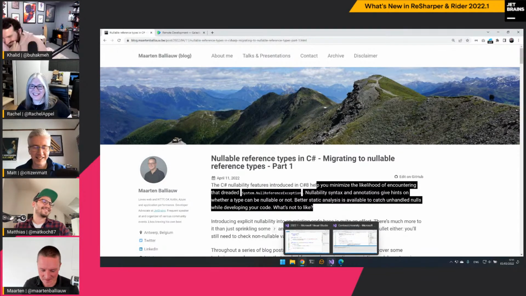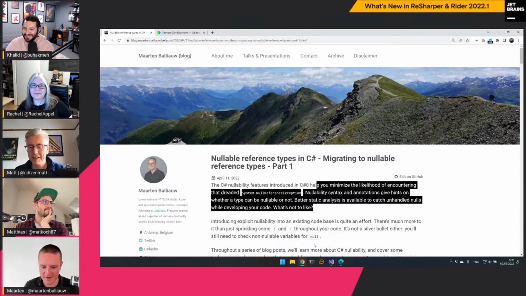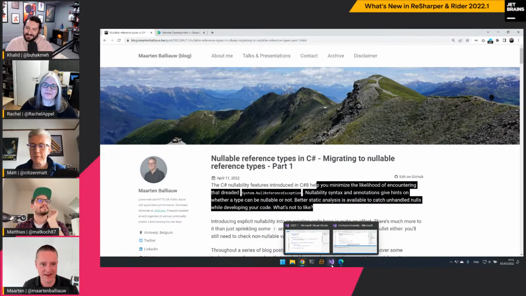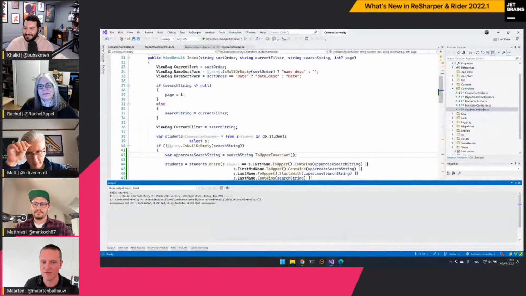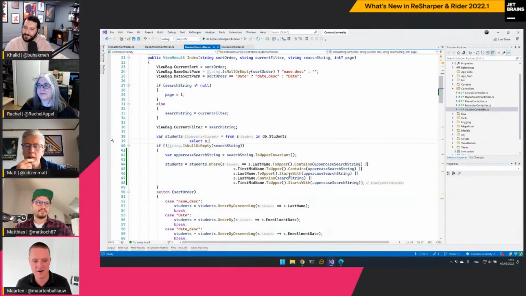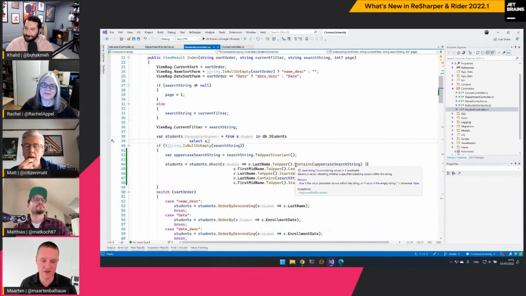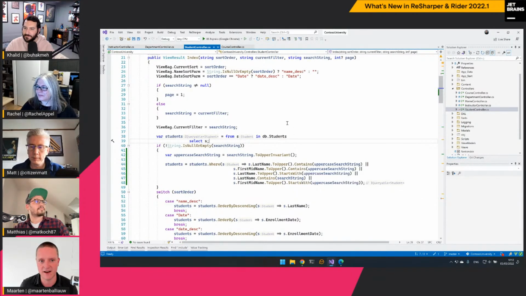All right, let's maybe skip into the next topic. There are a couple of other quality of life improvements in terms of nullability in ReSharper, but let's cover something else, and let's cover profiling. What I have here is an application that is essentially a course management thing. It's called Contoso University. It's a sample that you can find out there.